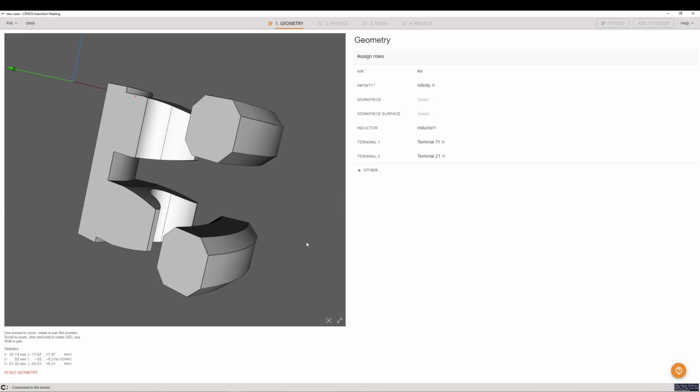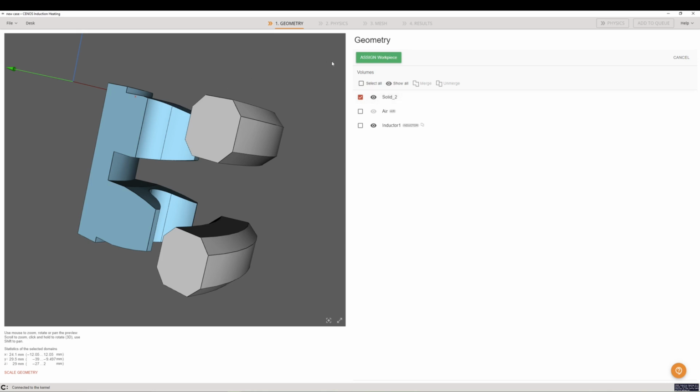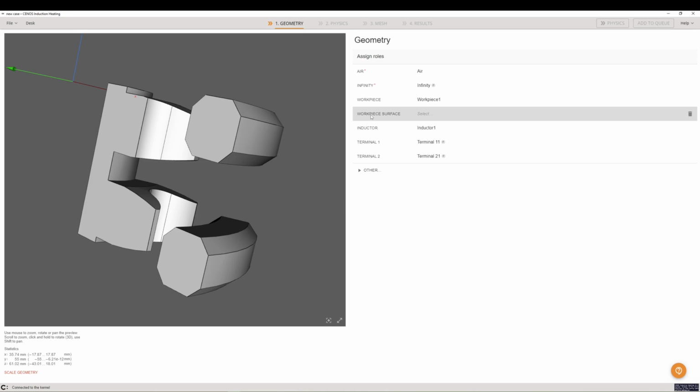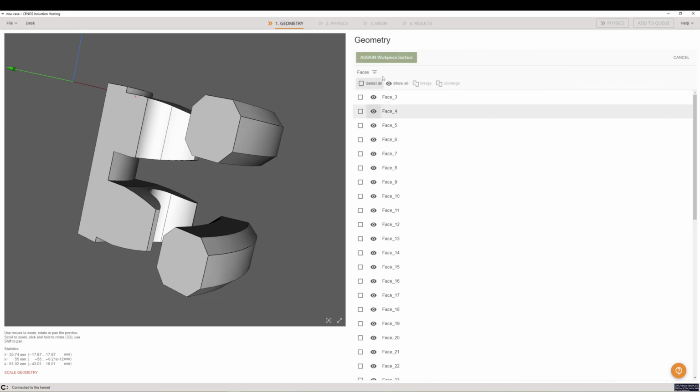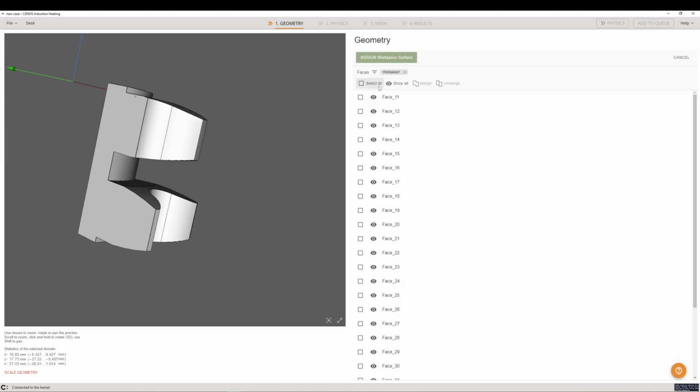Select the group workpiece, select the corresponding volume from the list or directly from the screen, and click Assign Workpiece. Next, we need to define the workpiece surface group. Here we do the same. Select the group workpiece surface. After that, select the corresponding faces. You can filter the faces by the workpiece and click Select All to ease the process.